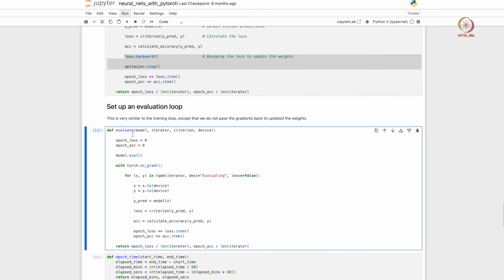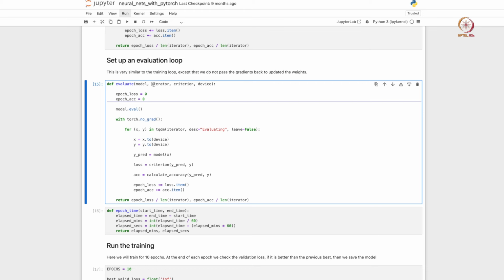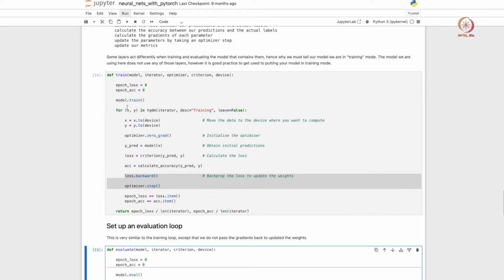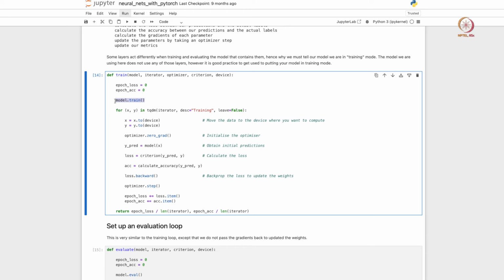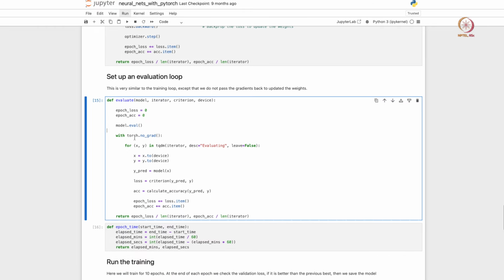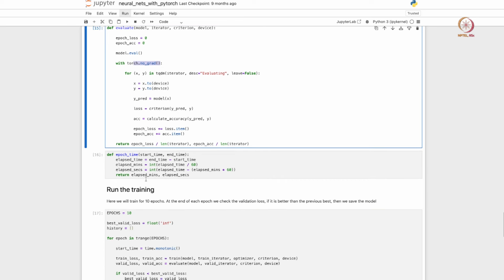So here once again the declarations are similar. So you have to declare an iterator, criterion as well as device, but no optimizer here. Evaluate basically sets the model in evaluation mode, so it ensures that the model does not update its weights and biases. Whereas in the train function, when we say model.train, it sets the model into training mode, so its weights and biases can actually be changed, right. So here the weights and biases do not change, so it is set in evaluation mode, and then we make sure that there are no gradient calculations being done on our losses.